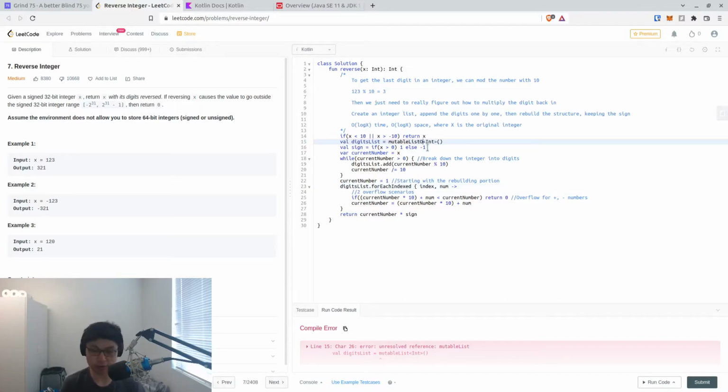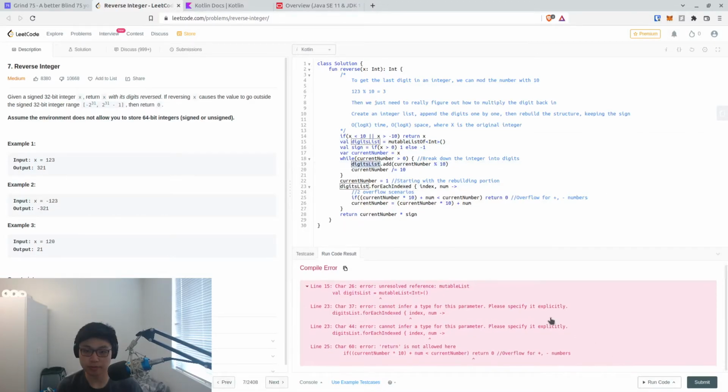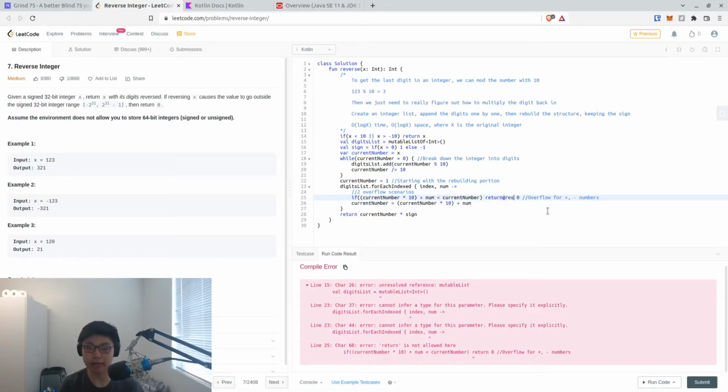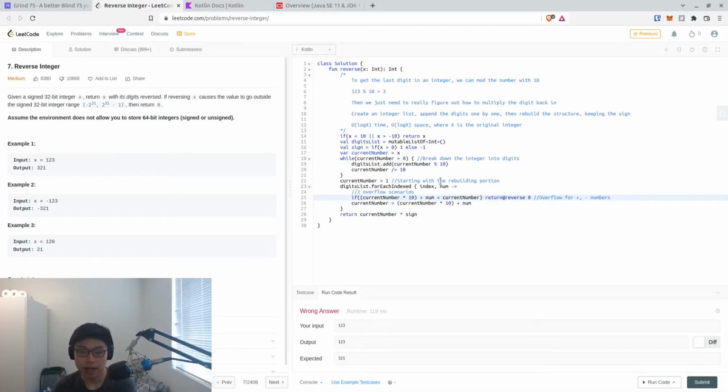This should be mutable list of int. This is a digits list. This should be... return is not allowed here. If we did return at reverse, would that allow us to break out of the loop? Okay. And let's see. Interesting.